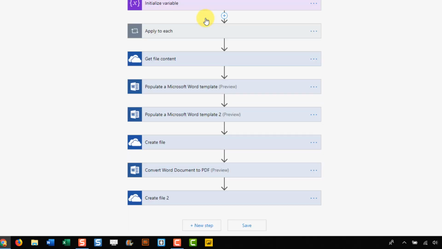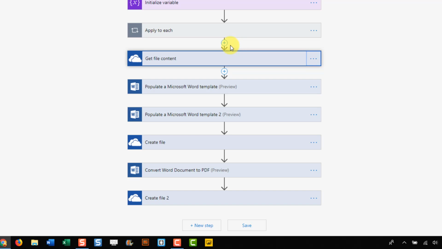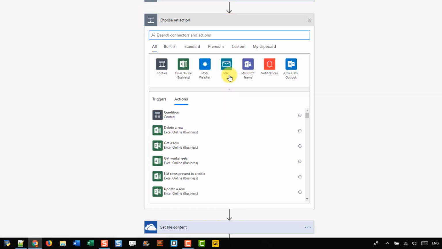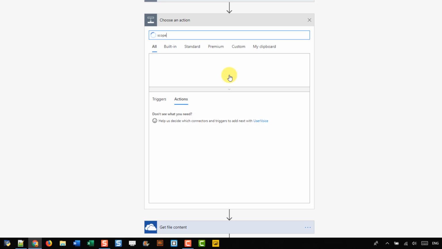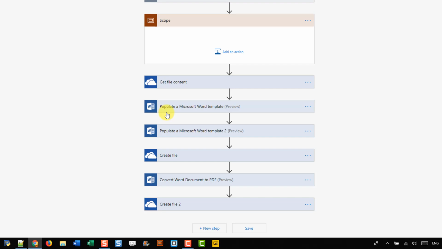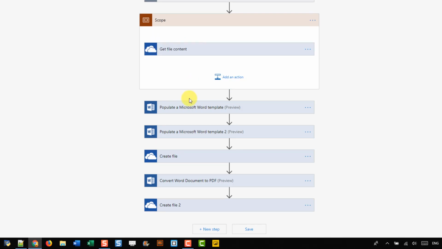Now you can also copy multiple actions at the same time. So instead of going to each action and copying it from this menu, what we can do is add a scope action. Let's add that in. And then we can add any actions that we want to create a copy of into this scope. So let's add a couple in there.